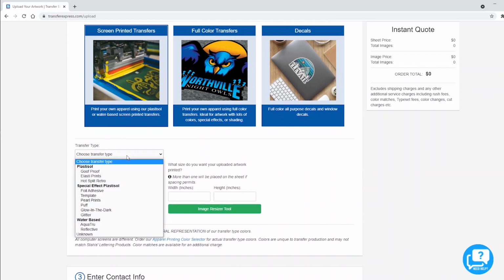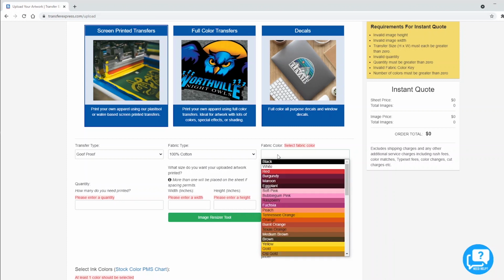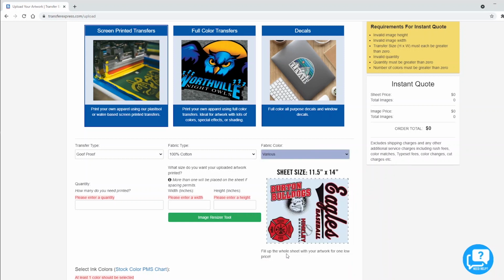After selecting, we'll see this next section drop down. Let's pick goof proof here on the transfer type. That brings up some additional options about our fabric type and color. We'll be printing on 100% cotton, and this step just ensures the compatibility of the transfer type you've selected for the garment you're printing on. If we see an issue on the back end, we'll be sure to reach out and adjust the transfer type accordingly. Next, we'll pick our fabric color, but we're actually going to be printing with different colors in mind, so we'll just select various here at the bottom of the list. Now, our quantity. We'll need 20.